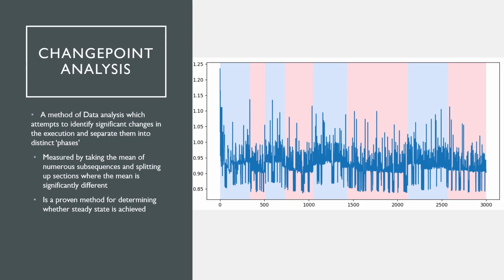An additional method is called change point analysis, which attempts to break a time series into distinct phases separated by change points. So on this example graph, each change in background color is a change in change points. Each section is distinguished by a significant change in the mean from one to the next. So we can see that all of these different segments are noticeably different.